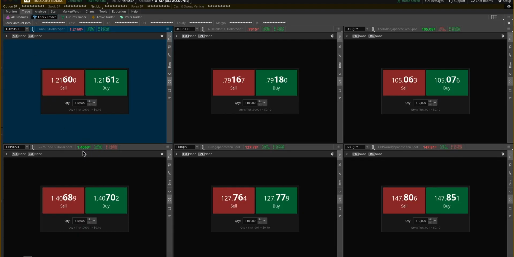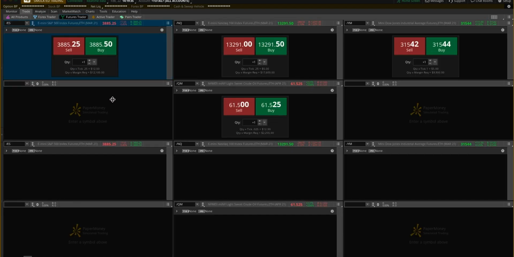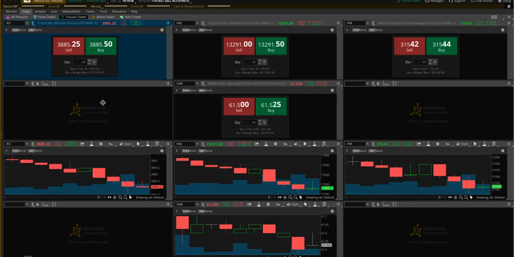Let's get to the Forex trader. Same thing. You're looking at multiple charts at once. So this is just the buy and sell. You can change these as you want to go through. Futures trader. Here's your futures trader tab. Already pulled up. Look how many charts and how many different futures essentially you can look at once.